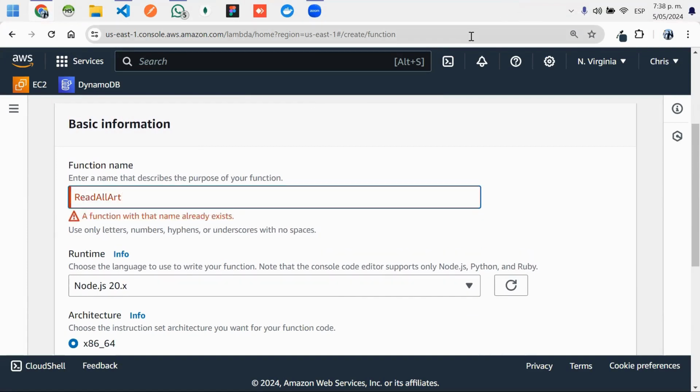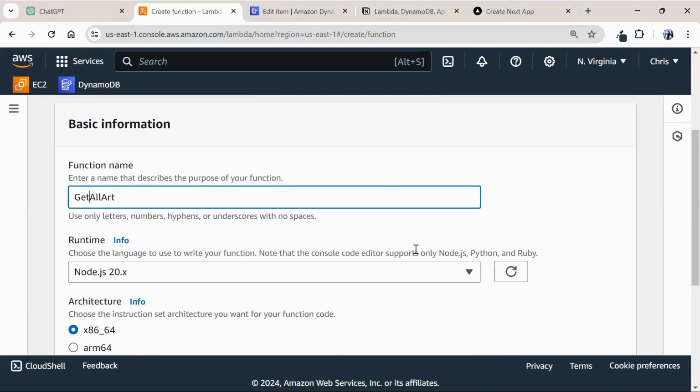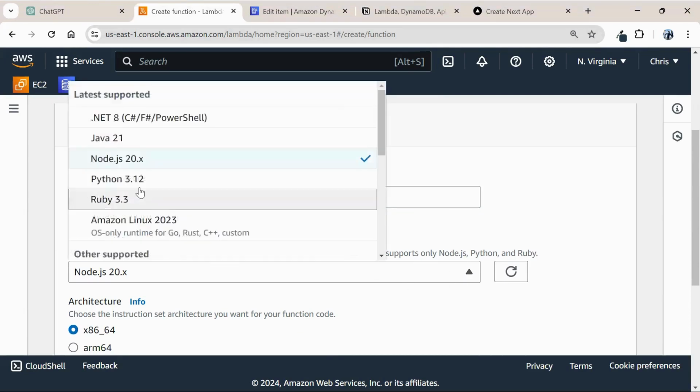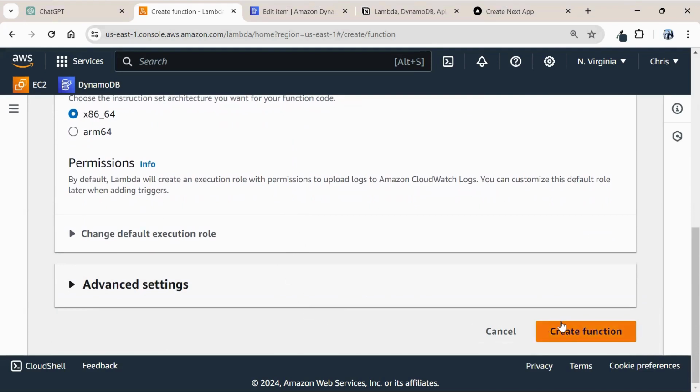Okay? Okay, well, I have one. You can tell I practiced. Let's call it then get all art. Change that name, no problem. Okay, let's work with Python. I find that's a little bit easier to work with. So let's create that function.